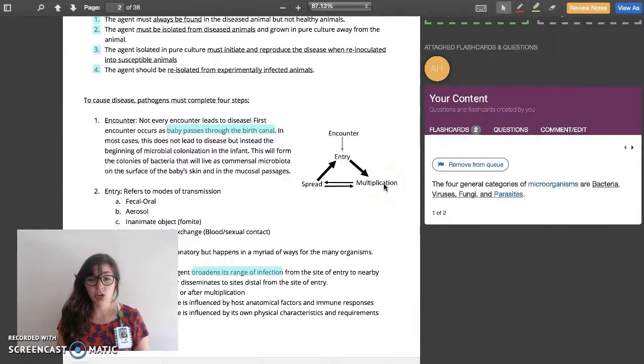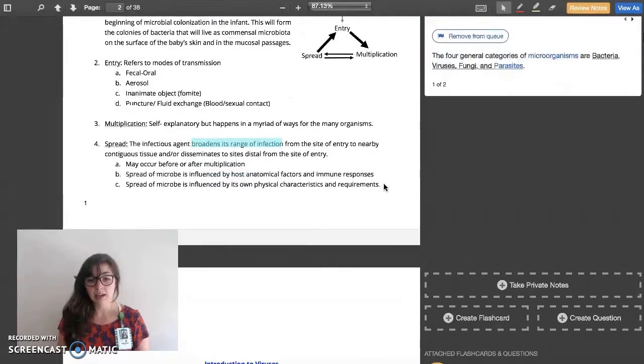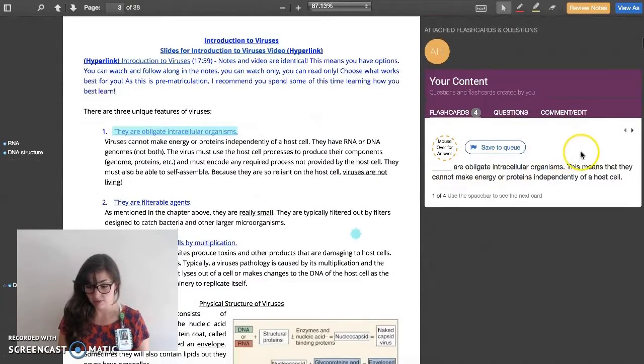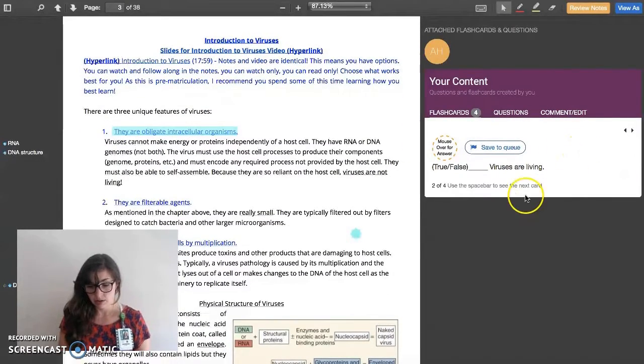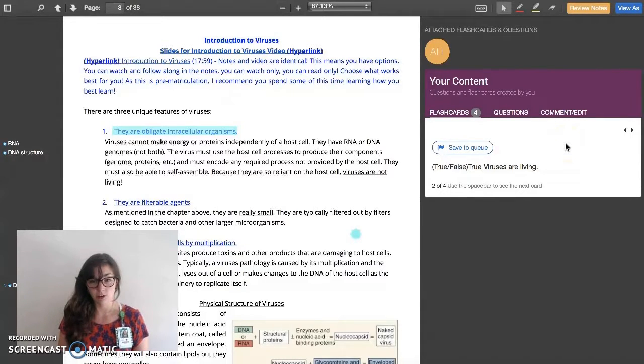If you've run into a flashcard that somebody else has made that seems to contain an error, you can comment on it by clicking Comment Edit. So a great example of this is here. I've made a mistake because I've said true, viruses are living. And in fact, if you read Dr. Richards' pre-matriculation materials, that is not true. It's actually false.